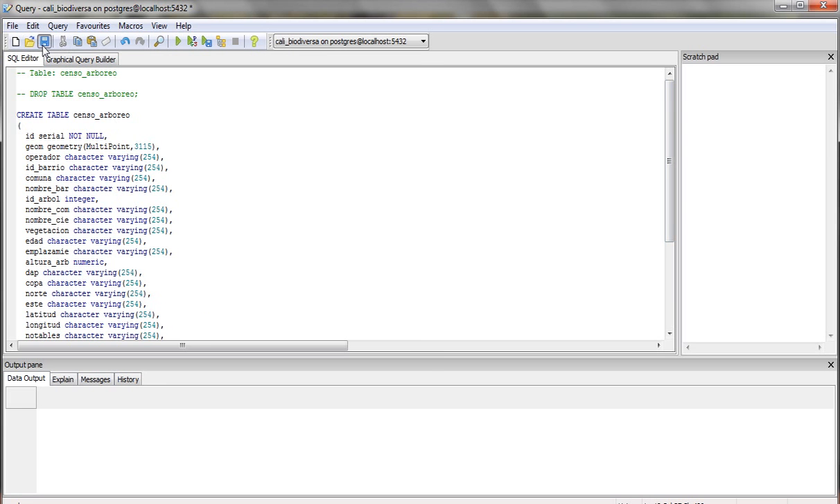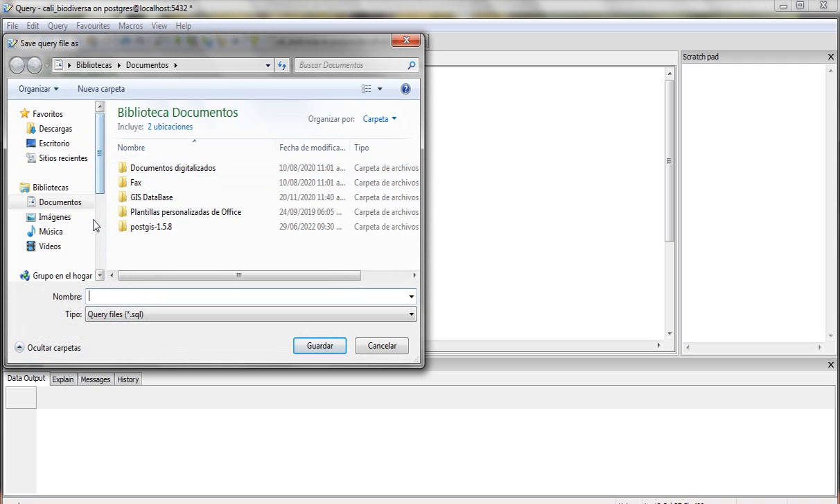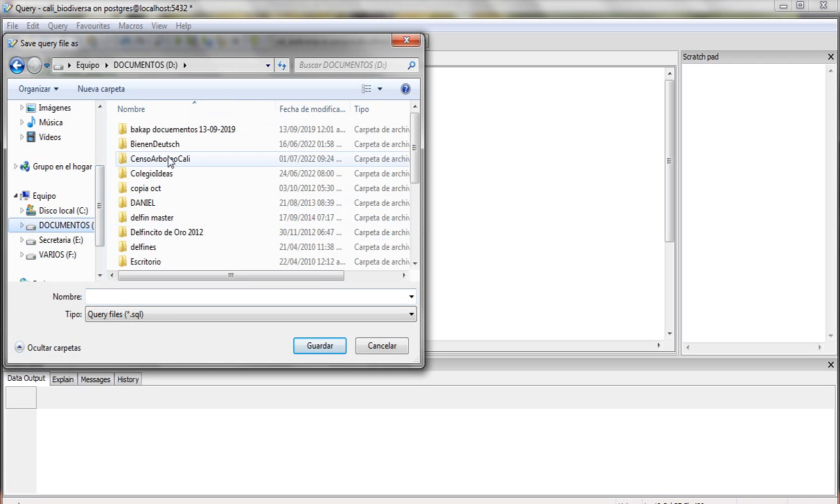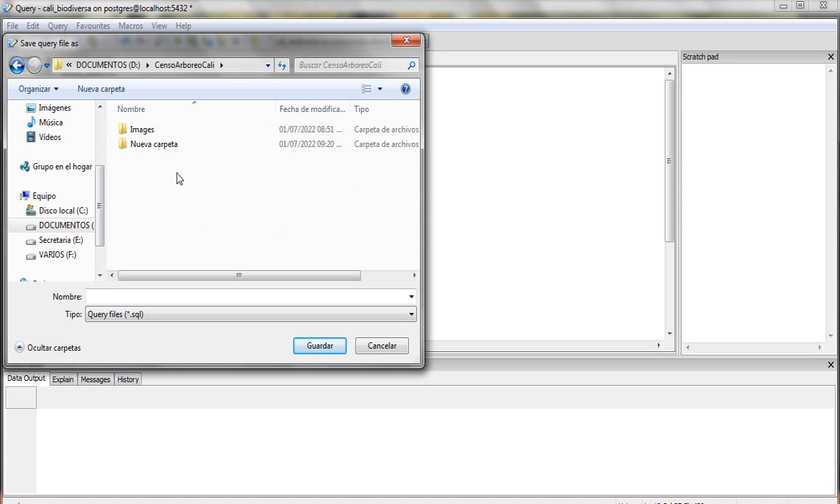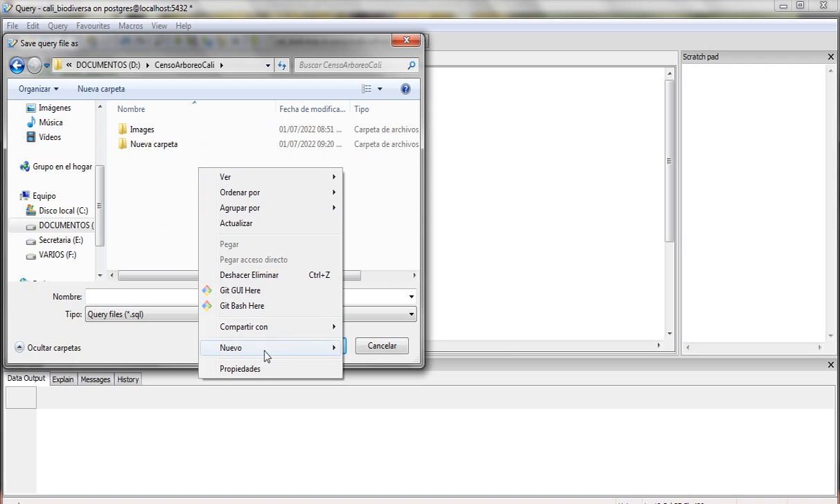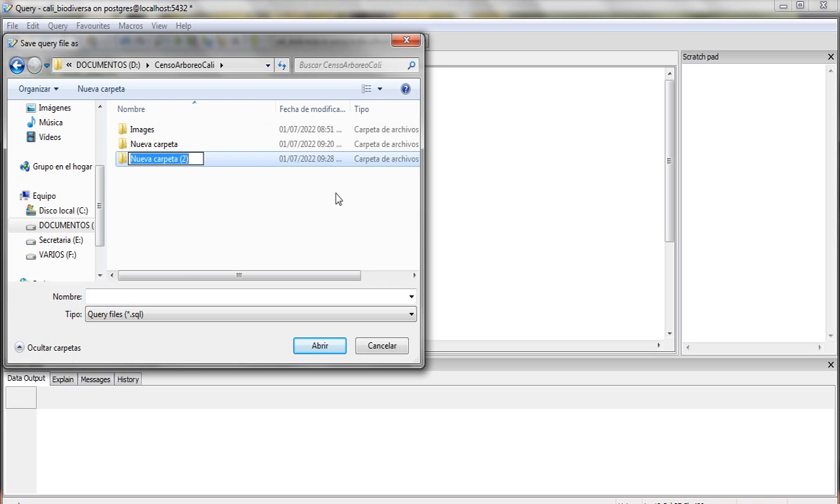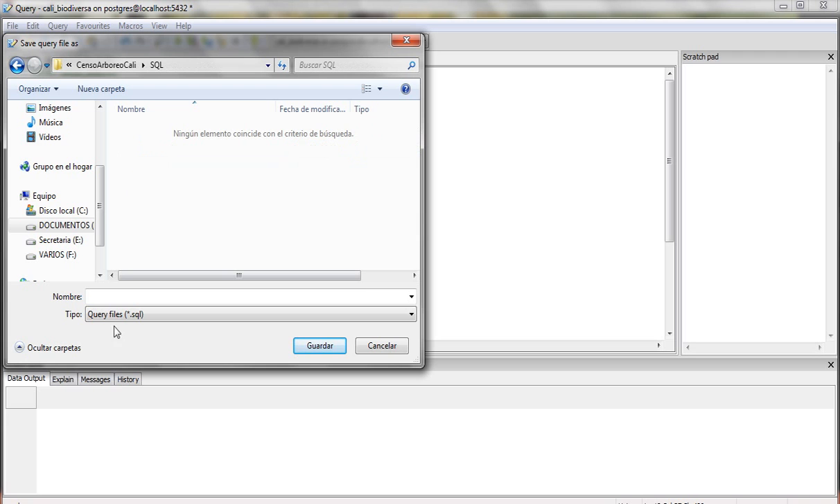Now let's save the file in SQL format in the project folder. We create inside the folder Censo Arbóreo de Cali a new folder with the name SQL. In this folder, we will save the code, tables, files, and results of queries and analysis of the project.